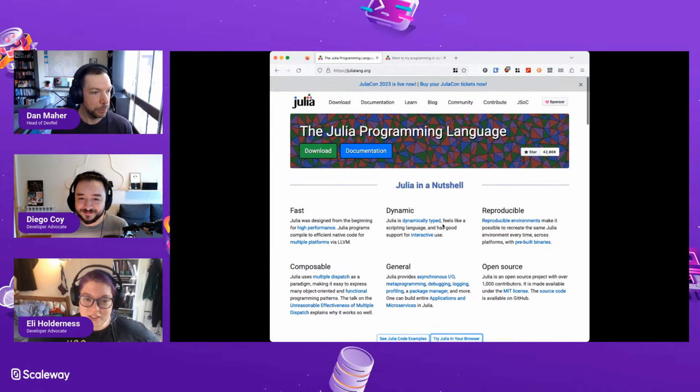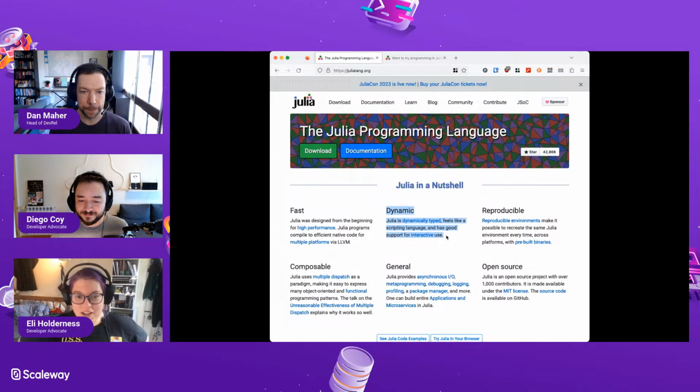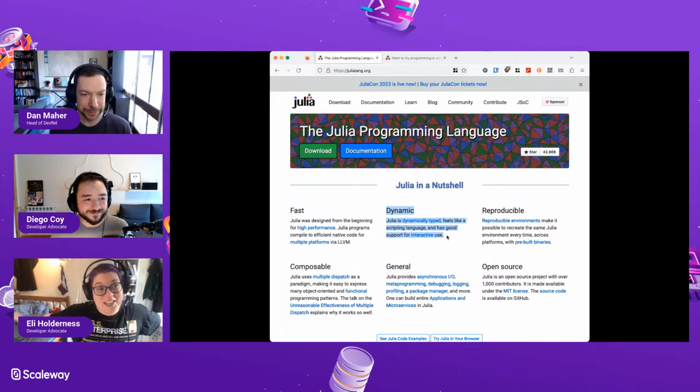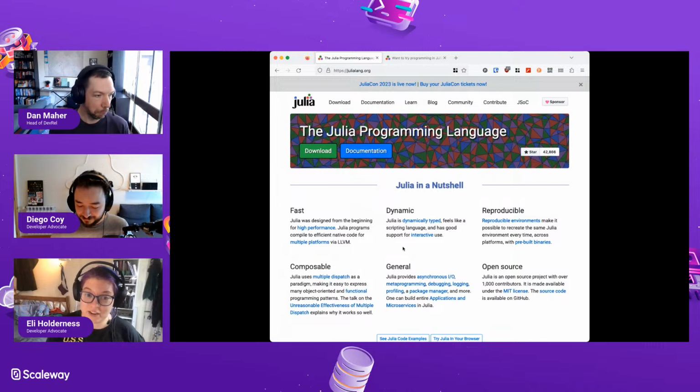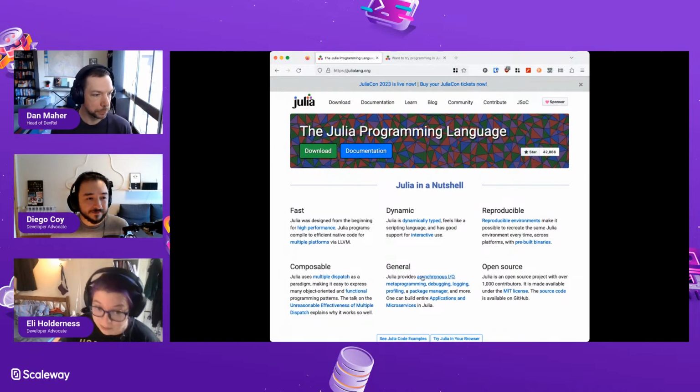So there we go. Okay. Well, it says right here, we were curious if Julia is dynamically typed. Look at this. I started by going to the main page, if you can believe it. Julia is in fact dynamically typed. Feels like a scripting language. Has good support for interactive use. If you look directly below that, one can build entire applications and microservices in Julia.